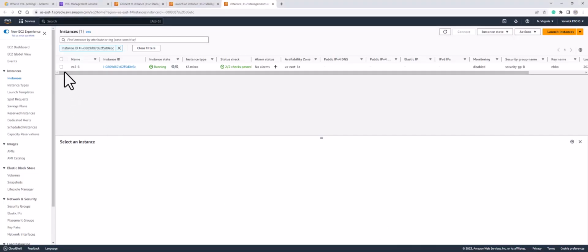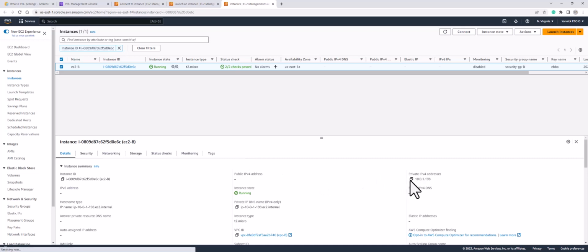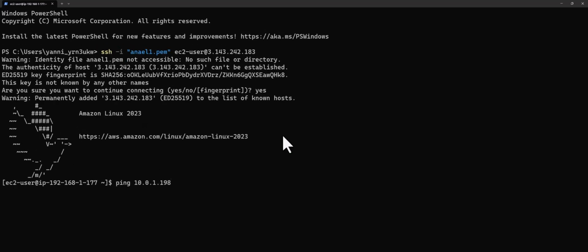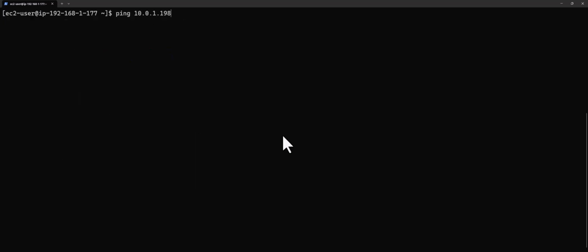To get the IP address of our new instance on US East 1, we're going to check it and copy over here the private IP address. I'm going to go to my terminal and try to ping it. Ping, and I'm going to paste it. Let me make it a little bit bigger and clear everything. So I'm going to try to ping it, and you guys are going to see nothing happens, because it's not able to reach 10.0.1.198. Our instance in US East 2 doesn't know where to go. So we need to create a VPC peering connection first.